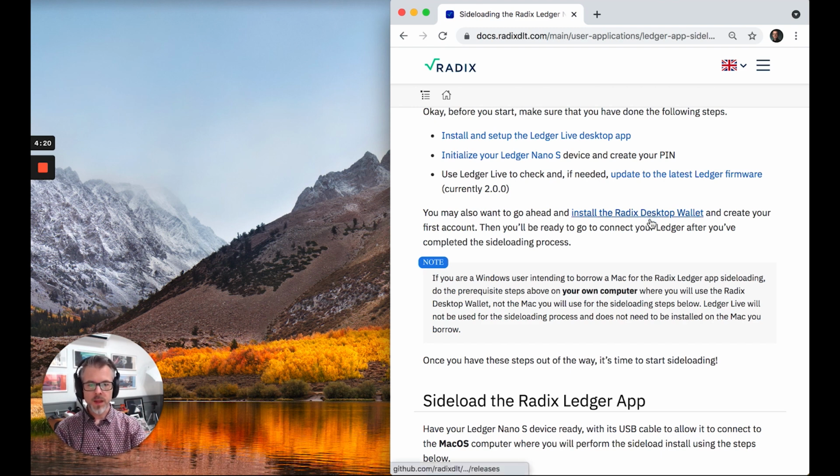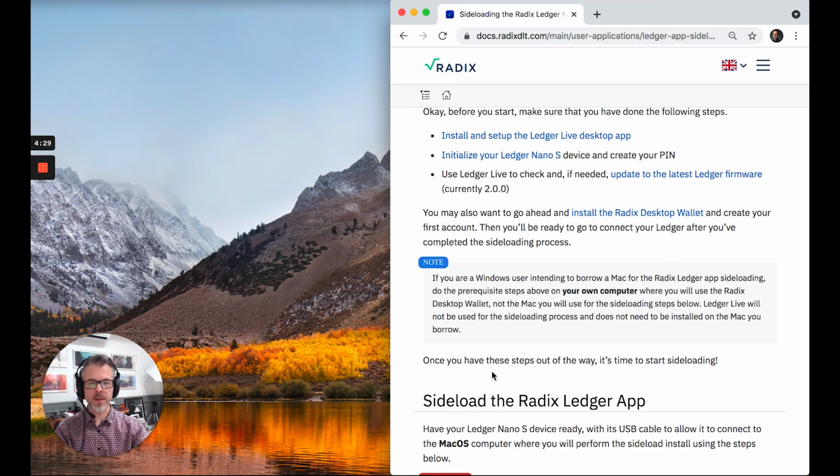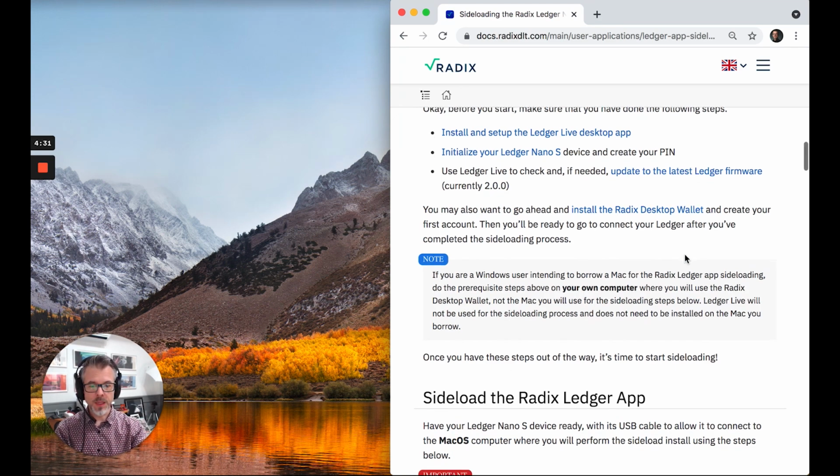Okay. You may also install the Radix desktop wallet, so after you're done with this, again, the desktop wallet is something you can run on your own machine. I've installed it here on this machine, so I can just show you how it works at the end of this demo. Okay, so let's get started.